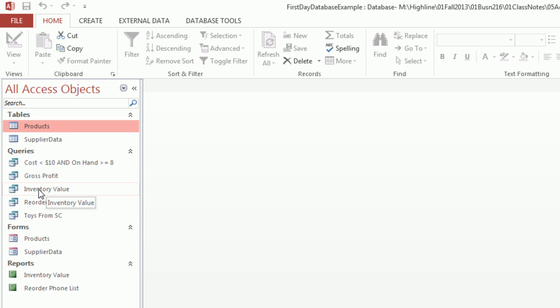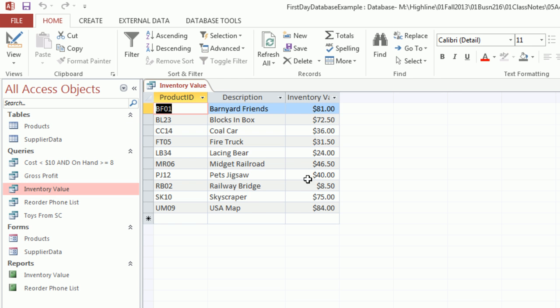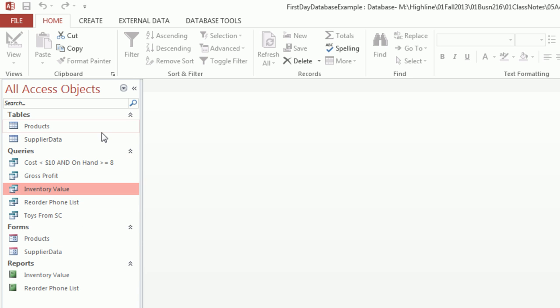So if I double click this, it shows me the answer. There's the inventory value. Again, we're asking a question of the raw data. Please show me inventory value. We will see how to create this later. So we have tables, and then the forms, which sit on top of the tables, and then the queries. That's asking a question of the raw data.